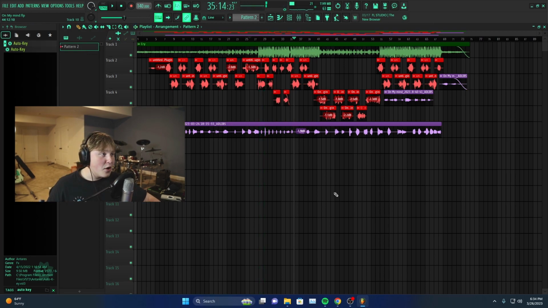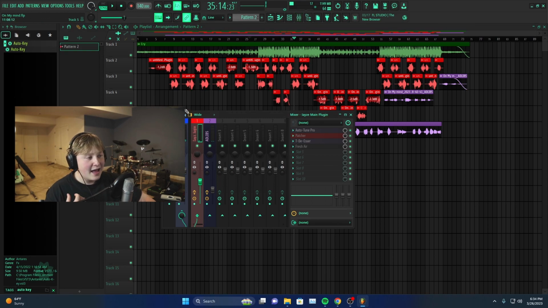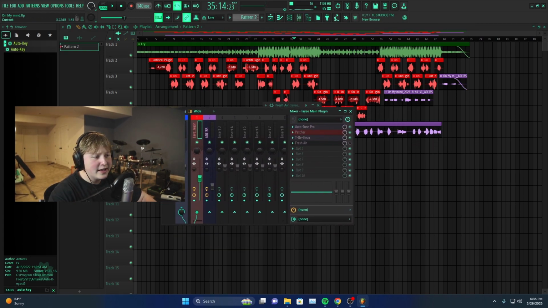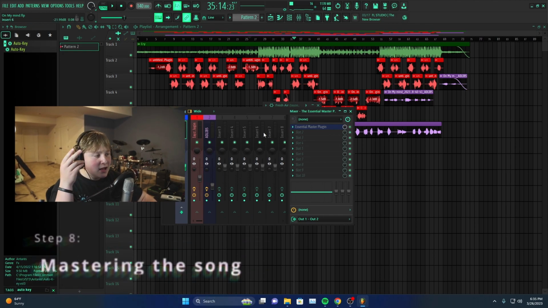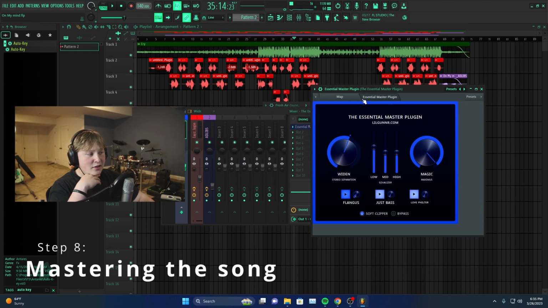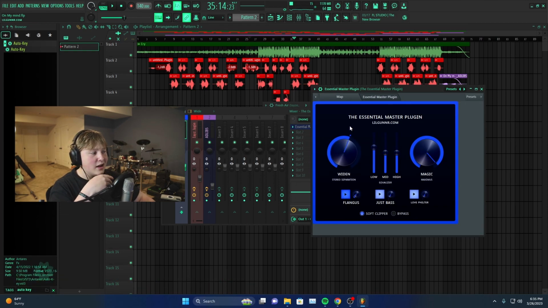So yeah, that's what the vocals sound like with the beat and the ad-libs. Yeah, now this song's pretty much ready. The last thing we're going to do is master it. Now for me, all I did was drag in another one of Gunner's plugins. And this is another plugin where you can adjust how it sounds. Now, I kept the widen where it was. I turned up the lows a little bit. And I turned down the magic a little bit because it was a little bit too harsh. And then the soft clipper is good so it doesn't distort your song.